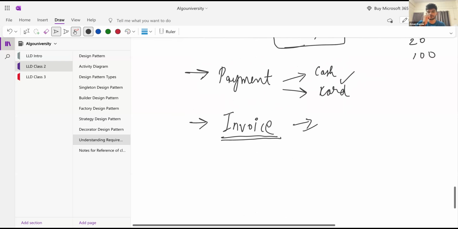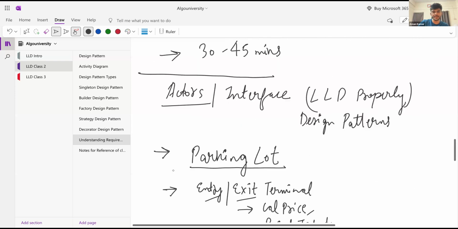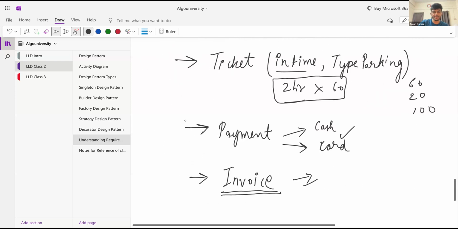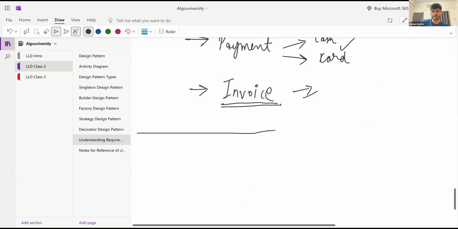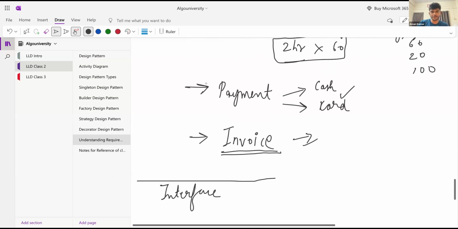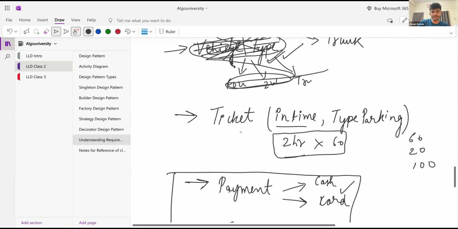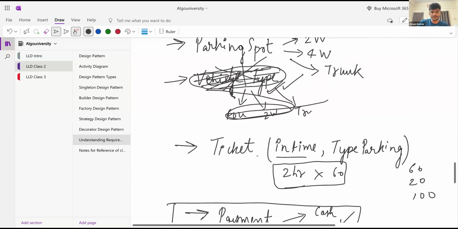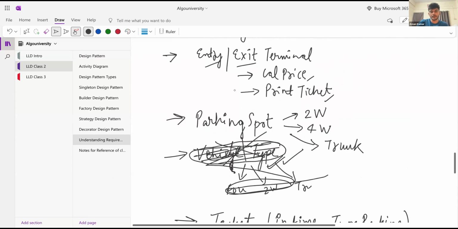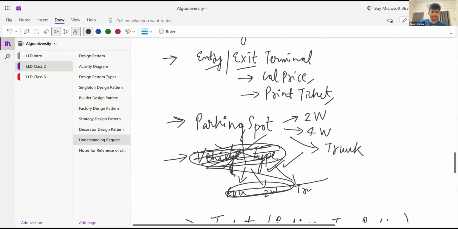Tell me, guys. I hope this is clear to you, right? The actors that we have defined. Now, what else do we want to do? We want to define the different types of interfaces. So one thing we can take care of is, instead of having invoice and payment in the actors, we can have these two in the interfaces only. The main actors are to make sure that our flow is working end to end properly.